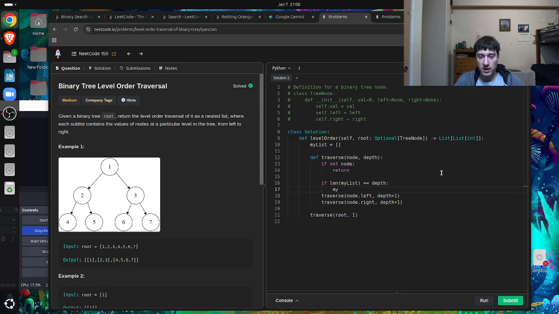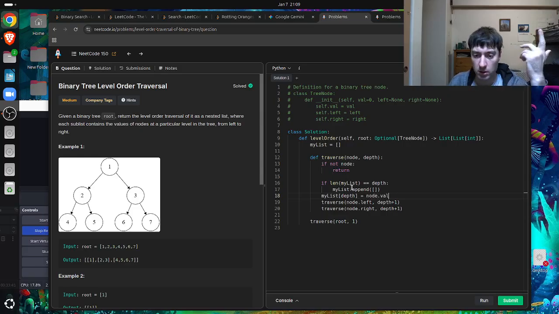Then I want to take my list dot append, and what are we going to append? We're just going to append a new index, and say, okay, well, here we go. And now I know that I have an index in my list which I am able to append. So I can do my list indexed at depth, okay, is equal to node.value. It just wants the value, right? I think so. Yeah, I did call it node. Dot and val.